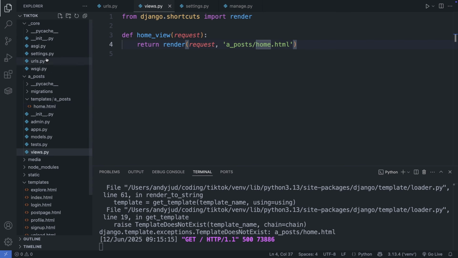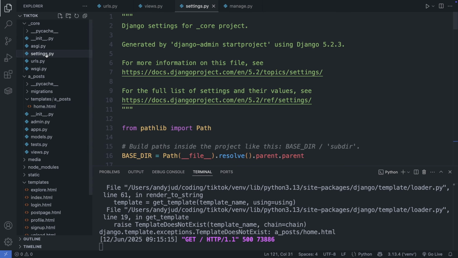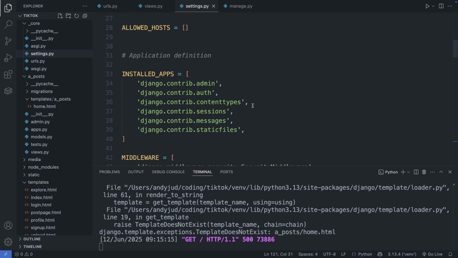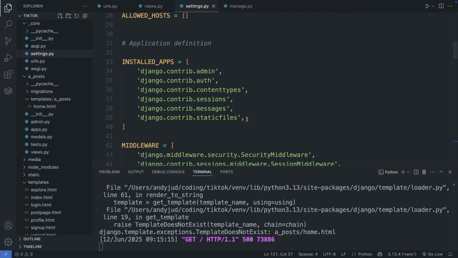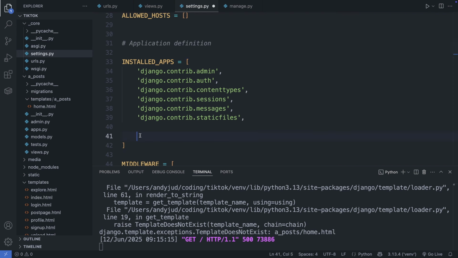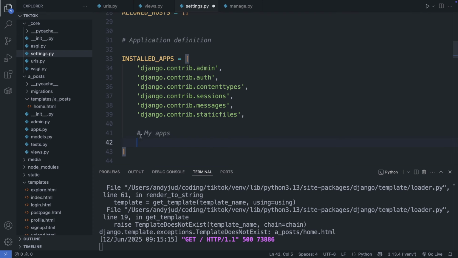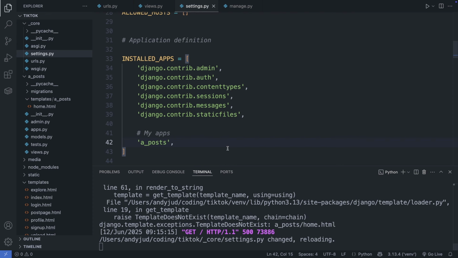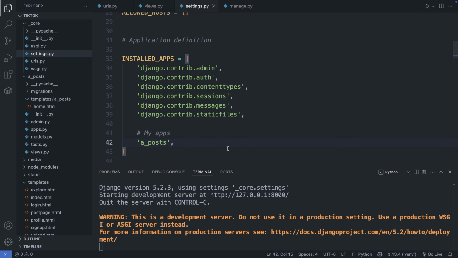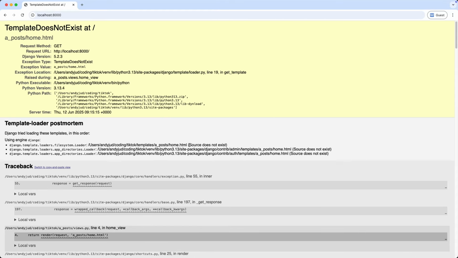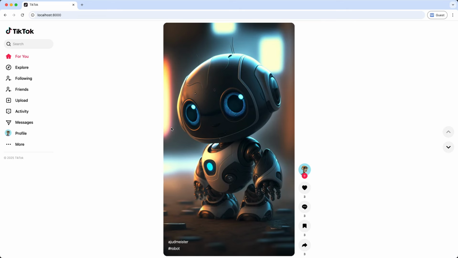So we're going back to the settings.py file. And here in installed apps, I create a section with my apps. This is just a comment. And I add here the a_posts app. Let's save this file and let's check it out. I refresh the page. And now this template is found.